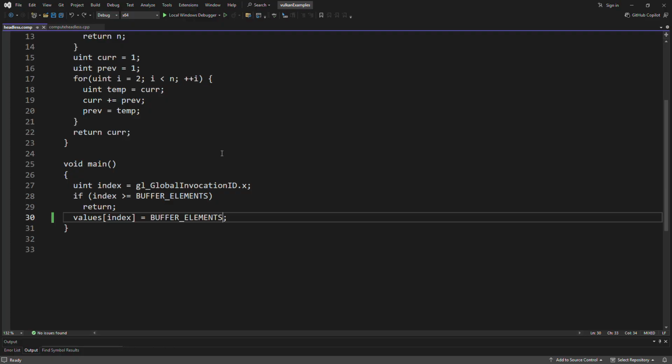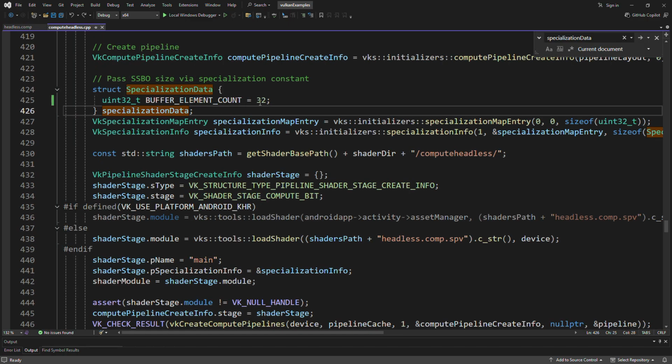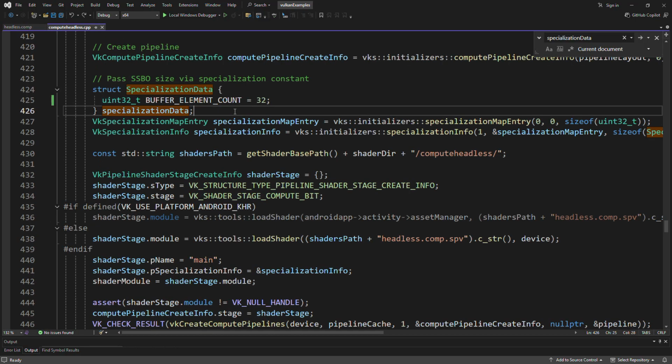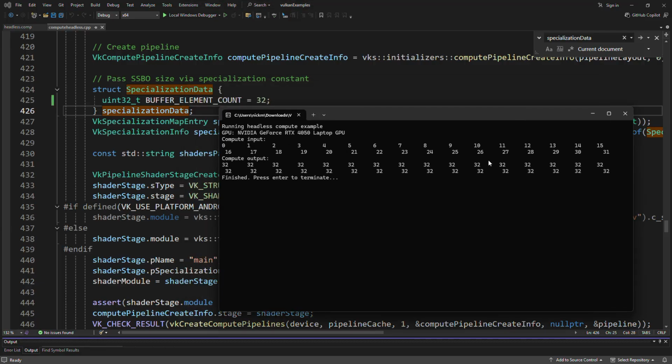So you can affect how the shader runs. For example, this test, index is greater than or equal to buffer elements, will be directly affected by what value you put here. Now, as I said, I hacked it a little bit. I changed the shader code directly because I wanted to display the value that I have here. So when I run it, I get the value that I have here.